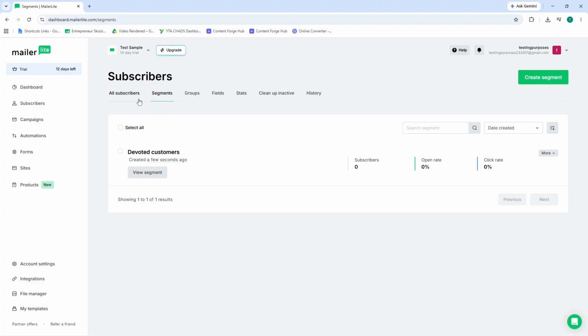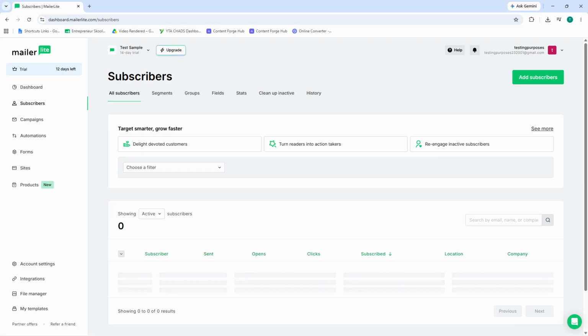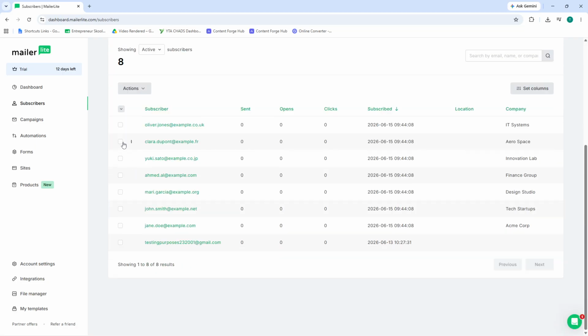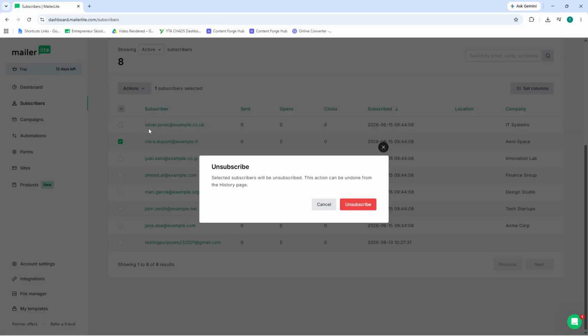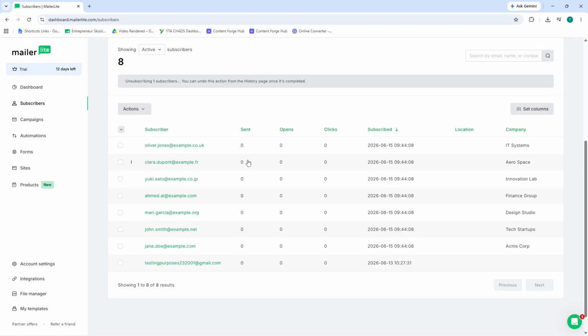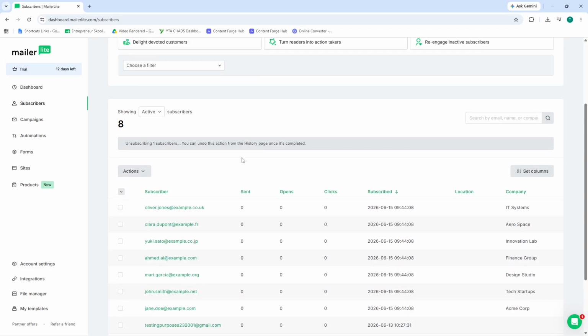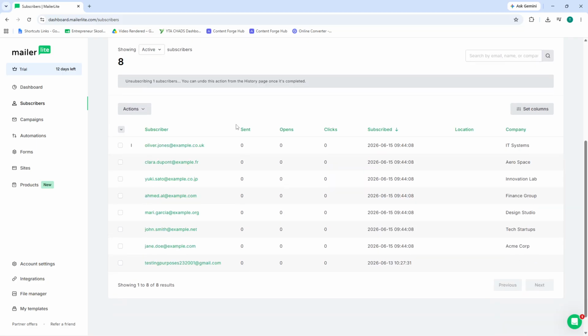Speaking of inactive contacts, you need to decide what to do with subscribers who no longer engage with your emails. You can try to re-engage them with a special offer or a "we miss you" email. If that doesn't work, it's better to archive or remove them entirely from your active list, because sending to disengaged subscribers hurts your deliverability and sender reputation. MailerLite makes it easy to archive subscribers so you keep their data but stop sending to them.